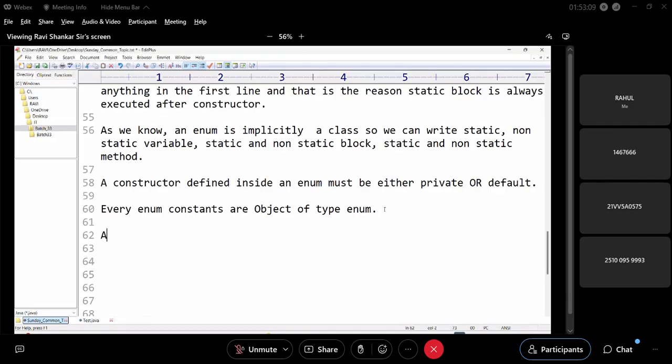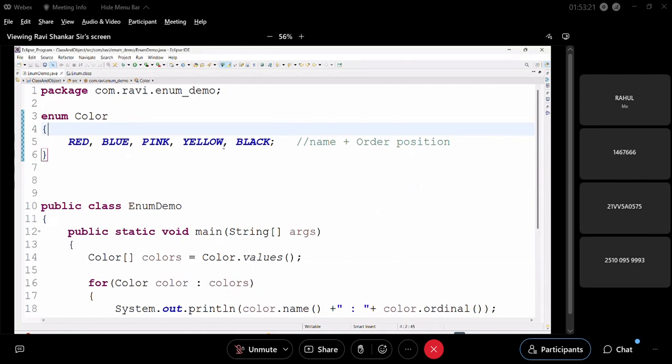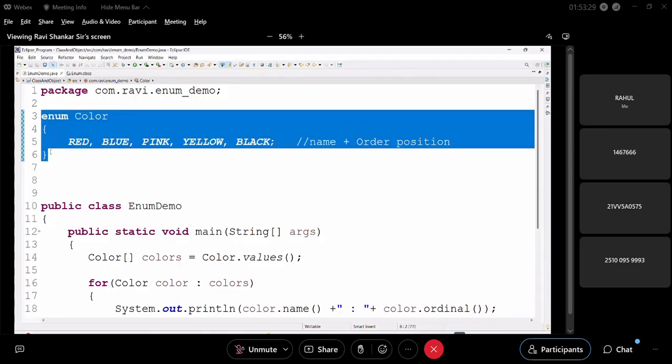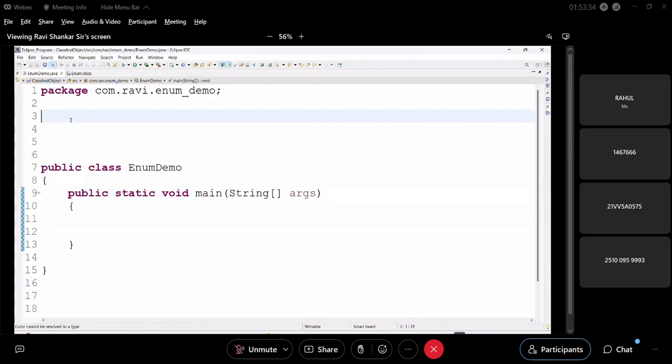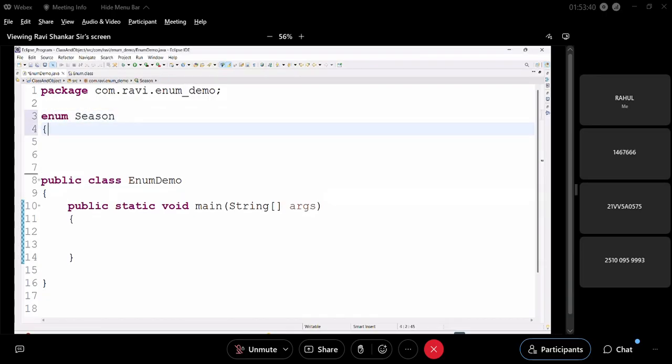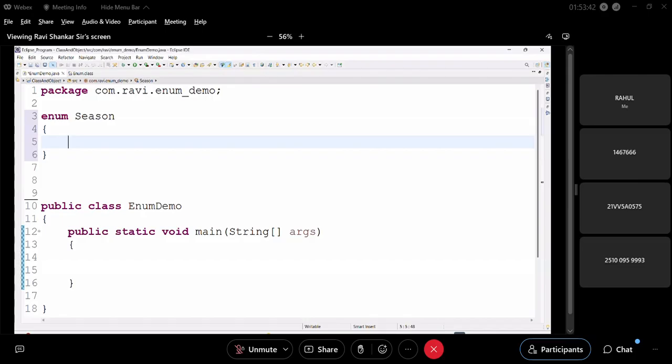So at the time of loading the enum class, look at one more point, all of you. Very important. Let's say here I am changing this to enum Season. What is the season? Let's say summer. Guys, look at summer.